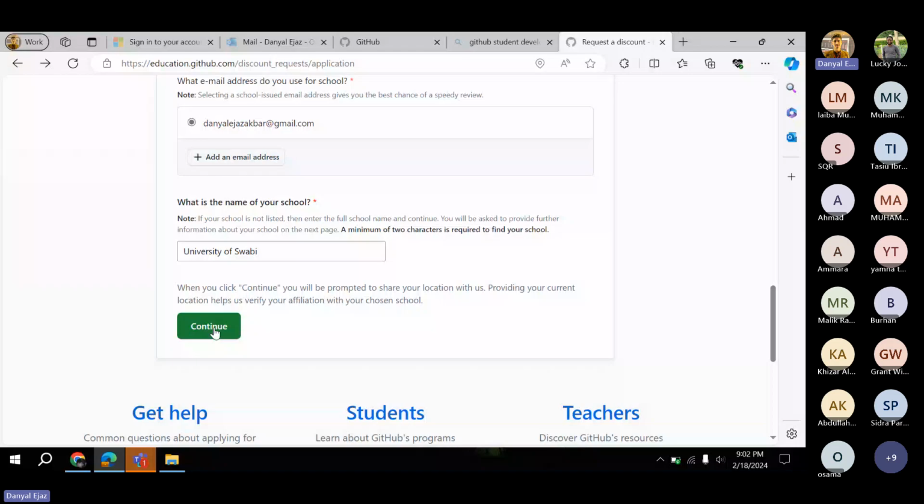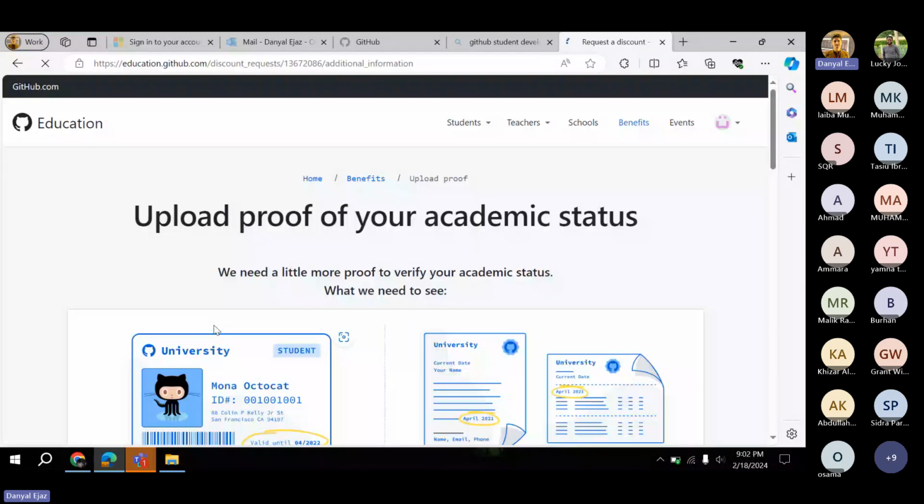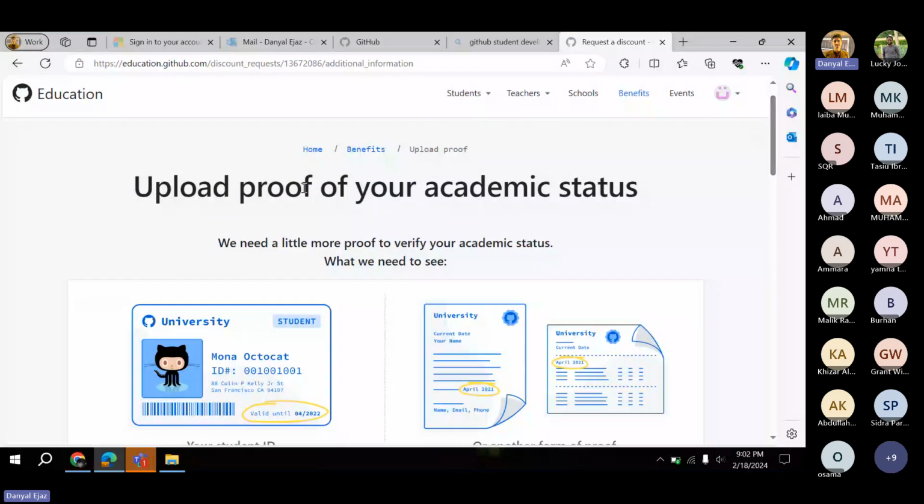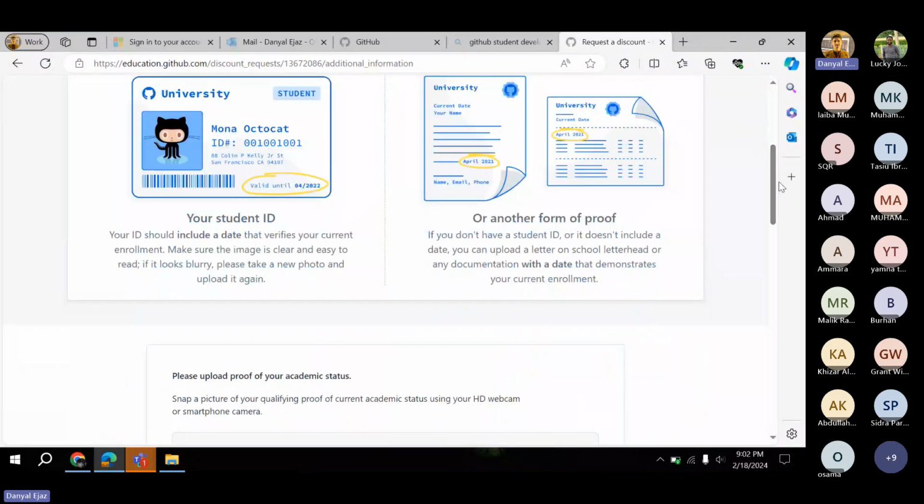Now if we move to the continue button, it says that we need you to prove your academic status. If you didn't provide it through your email, you have to provide your student ID, and that student ID needs to include a date that verifies your current enrollment. Make sure your image is clear, and you can take a live image or upload that image.